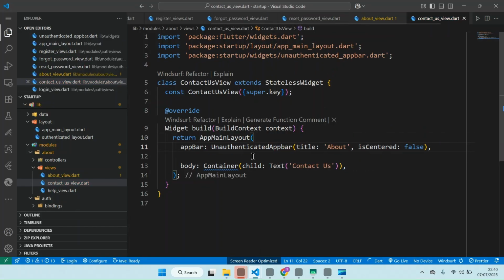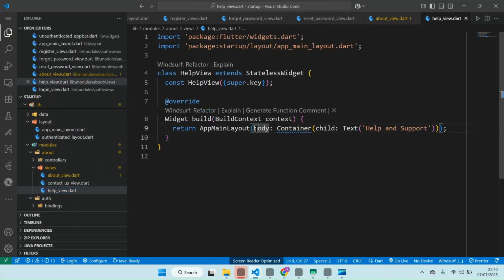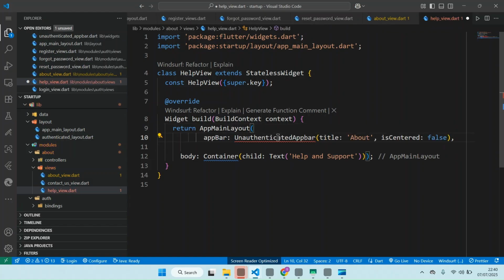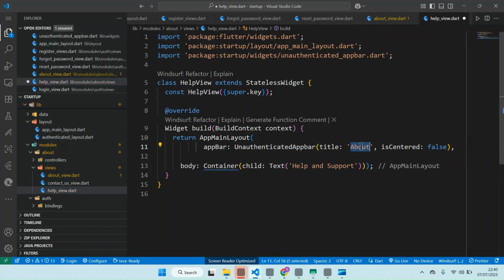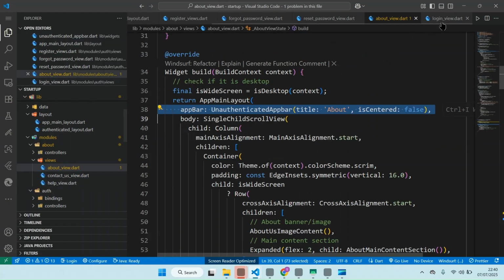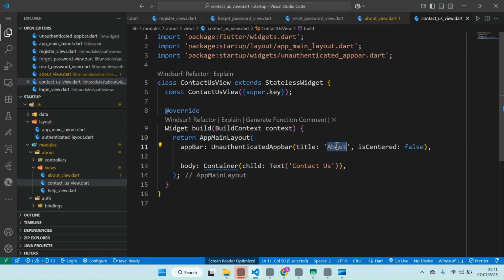So this is our way we can just create one component and share it between all over the application. So help, whatever, any other screen. So I can update this one. This is going to be support or help, like this. Contact, is that contact? Can we change the name? Contact us.